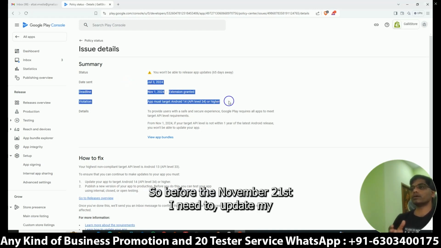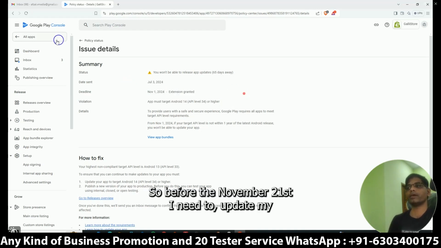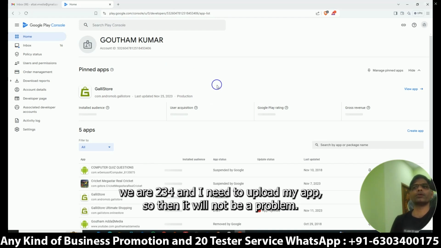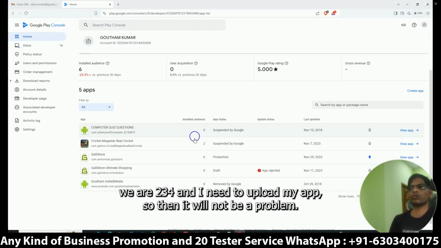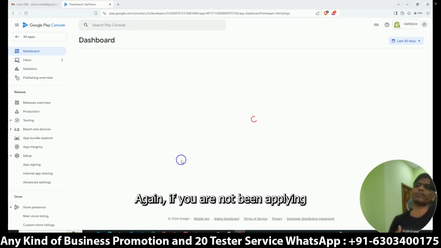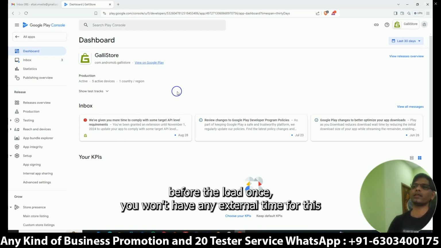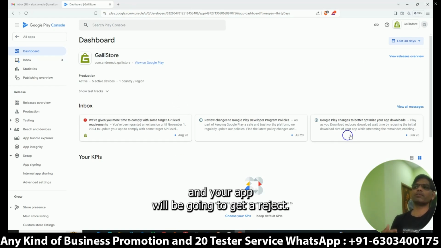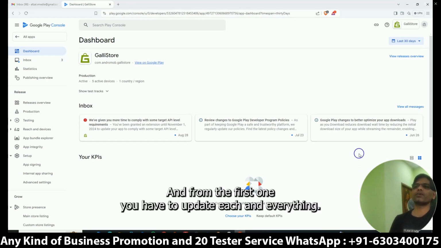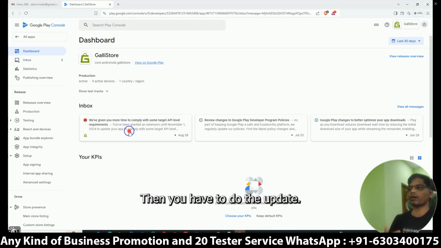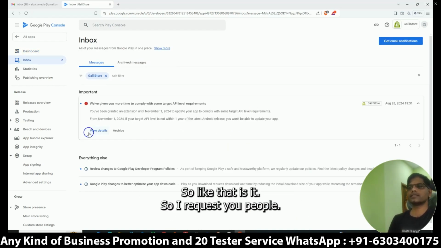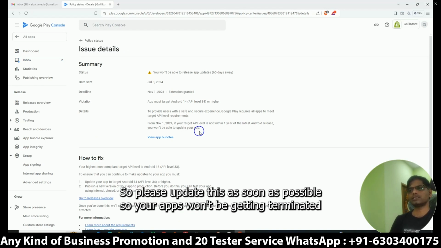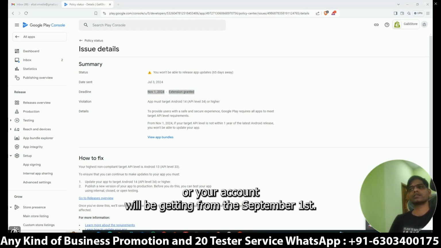So before November 1st, I need to update my API to 34 and upload my app, and then it will not be a problem. If you do not apply before the deadline, you won't get any extension and your app will be rejected. Please update this as soon as possible so your apps won't be terminated or your account won't be removed from September 1st.